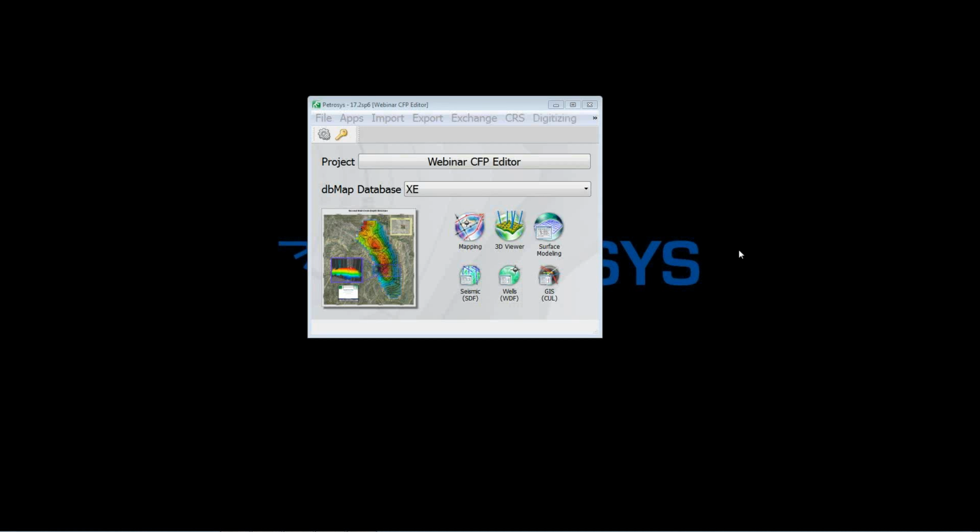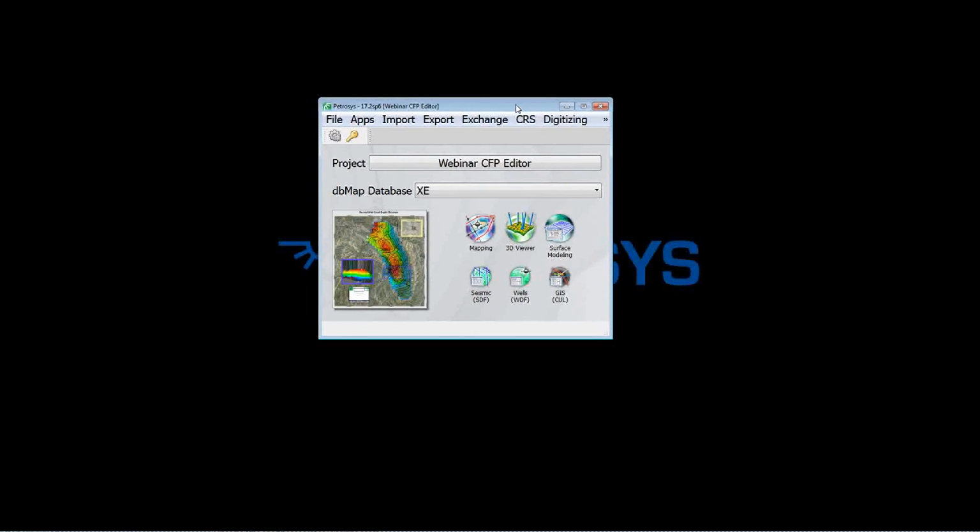I'll just jump right into a nice little Petrosys demo, and of course I'm going to be using the latest and greatest version of Petrosys. That's version 17.2 SP6. We're going to see a couple little changes to the Contour, Fault, and Polygon editor. So if it's something you've used in the past, hopefully you'll see a couple little new tweaks that have kind of improved the editor itself.